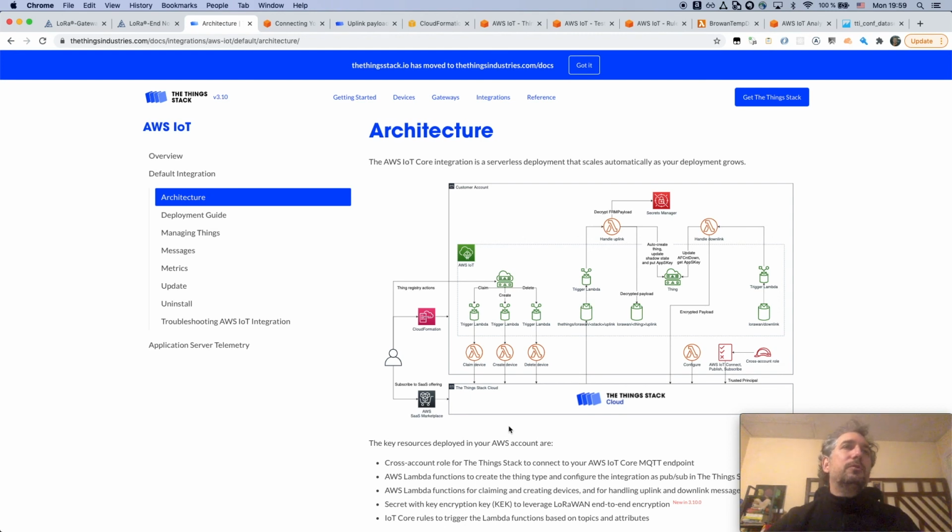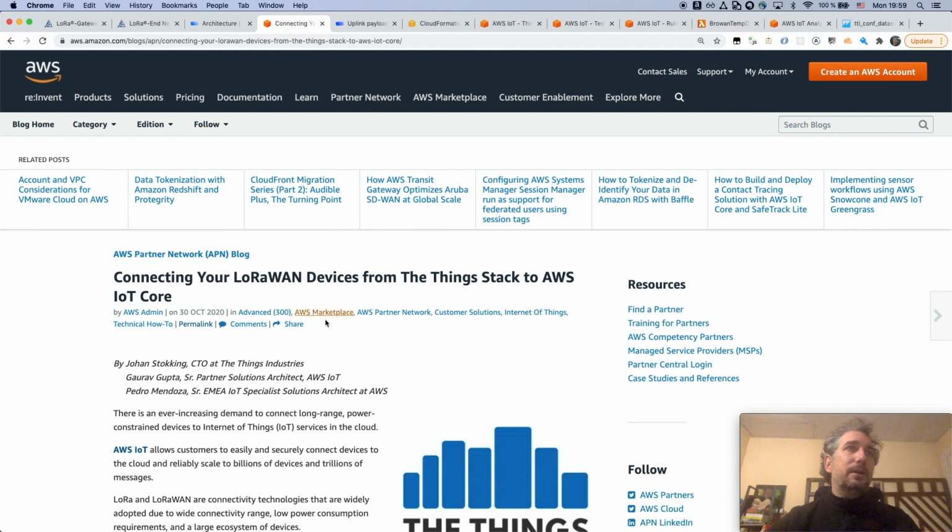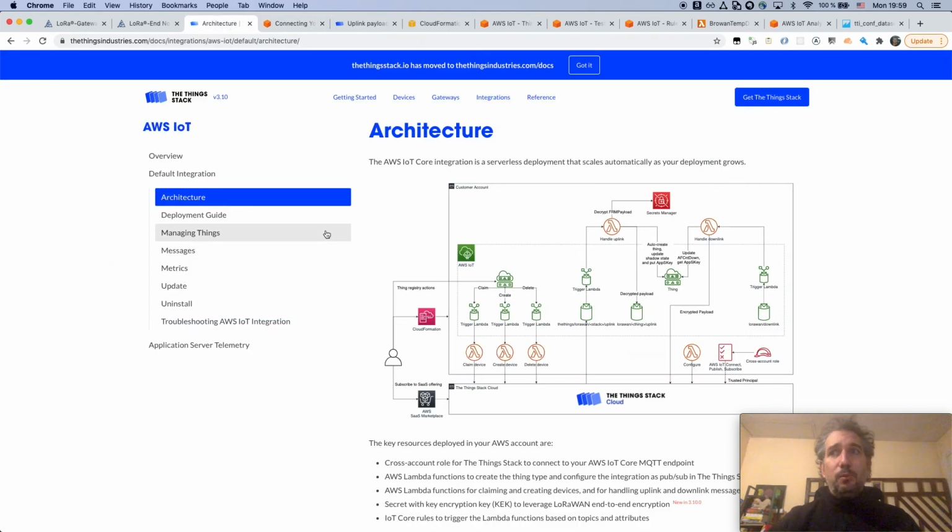You're more than welcome to review the documentation and give it a try. We have also written a blog post on the AWS partner blog detailing how to achieve that. So that's all I want to show today.